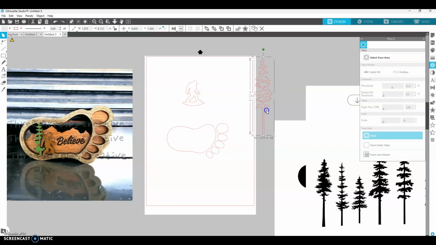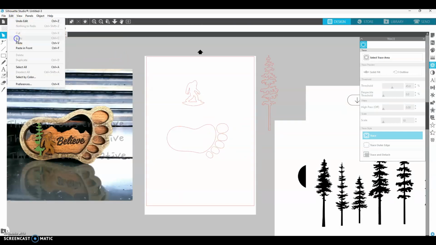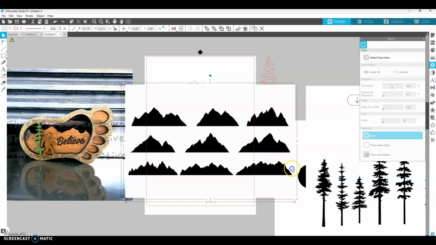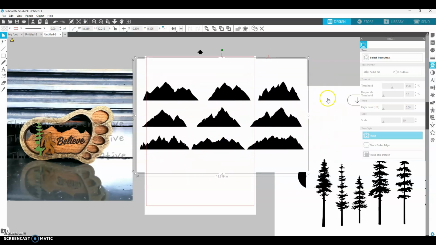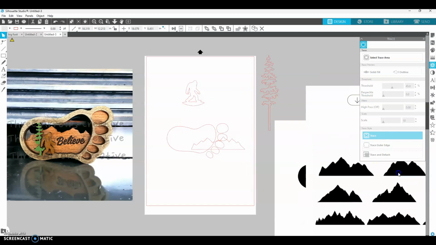So this is all one piece. So we have Bigfoot, the tree, our footprints. We need a mountain. So right now we're gathering everything we need. And these were all originally copied from the internet. And I used this mountain the first time. I think I'm going to use this mountain. Select my trace area. And drag it aside.